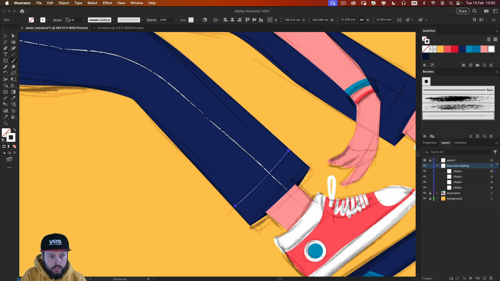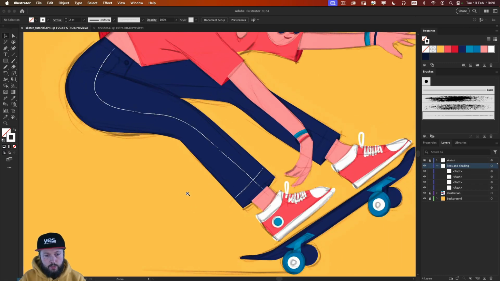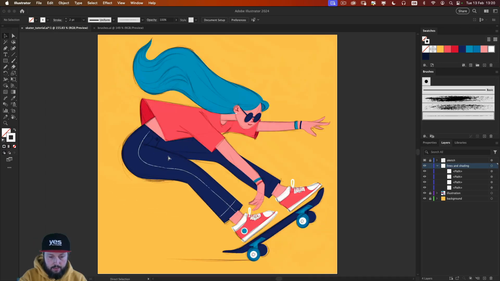If I want to set this to 2 points, I can do that very quickly. I think 2 points works quite well in this illustration. When I zoom out, that's a good amount of thickness. But not every line has to be the same thickness. Like this one, I feel like even with 1 point is strong enough.